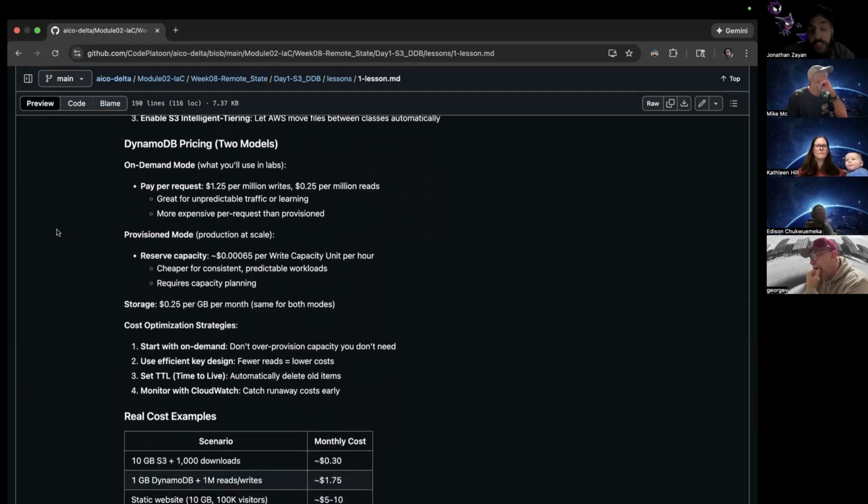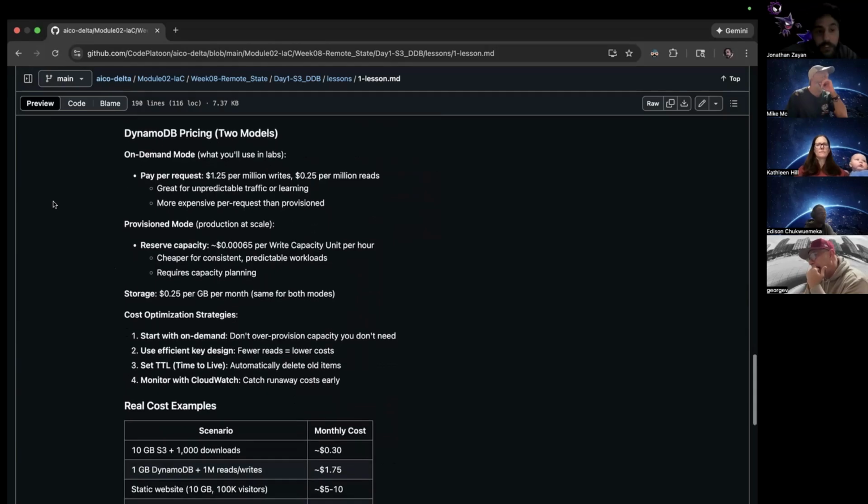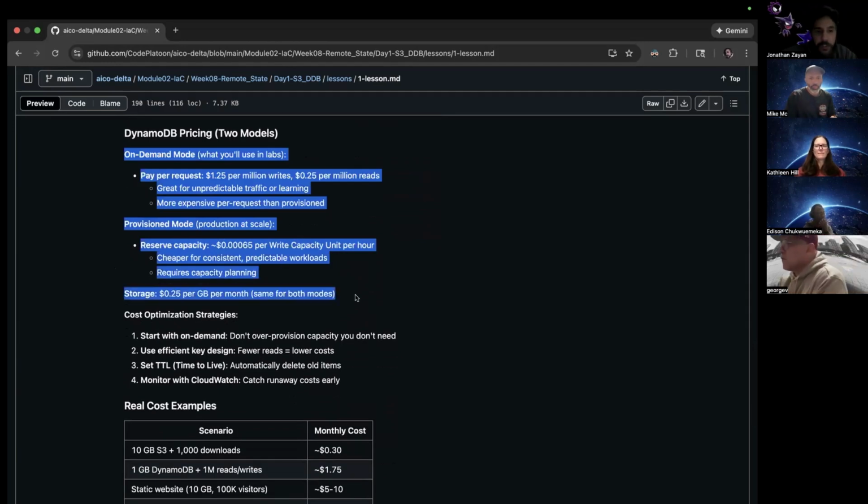For DynamoDB, this is the actual database where you're going to have the frequently used data. What I'm going to do so no one gets bored, can somebody go ahead and read this portion for DynamoDB pricing?